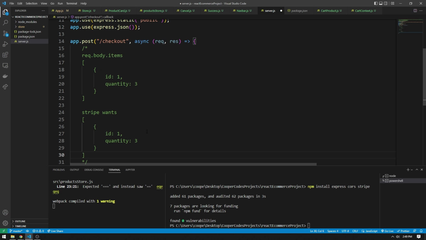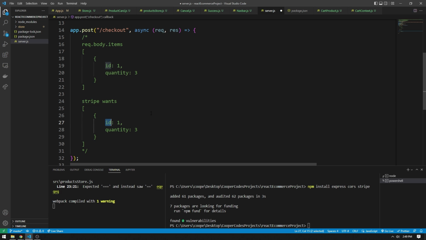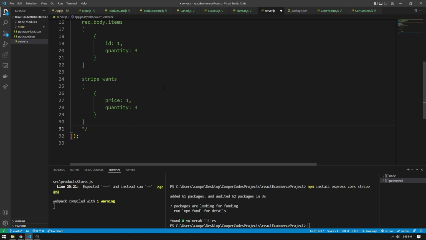It wants an array still, but instead of an ID, it wants it to say price. Is this kind of annoying? Yes, but it's okay. If we know that our data from our front end is going to look like this, we can just make a new variable to hold what Stripe wants. So I'm going to make lineItems equal to an empty array, because that's what Stripe calls items, line items, for their API call.